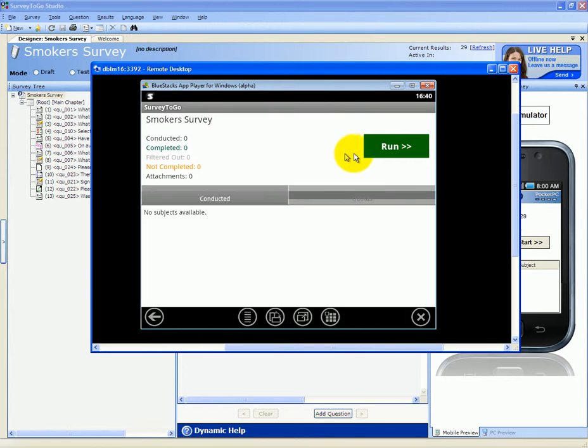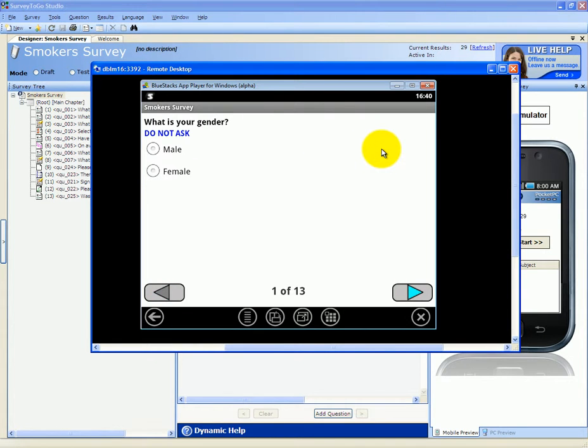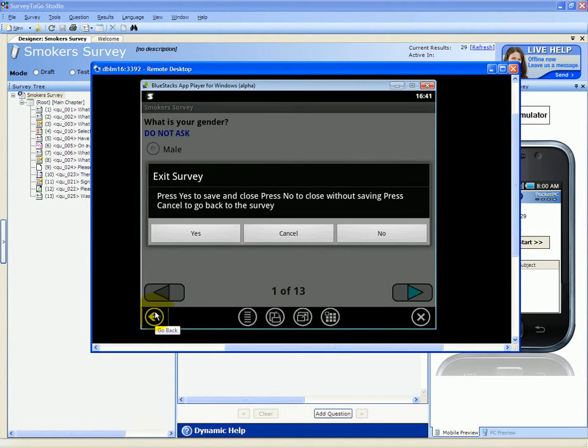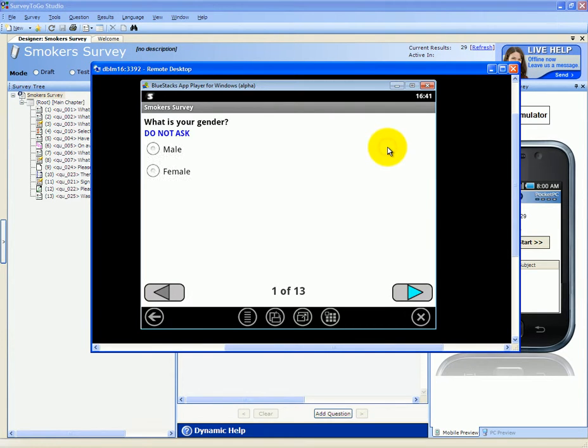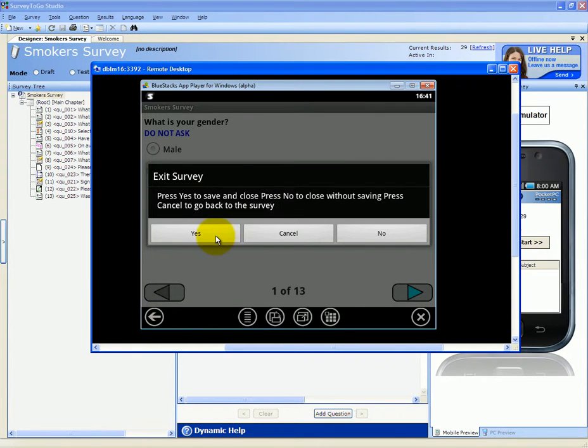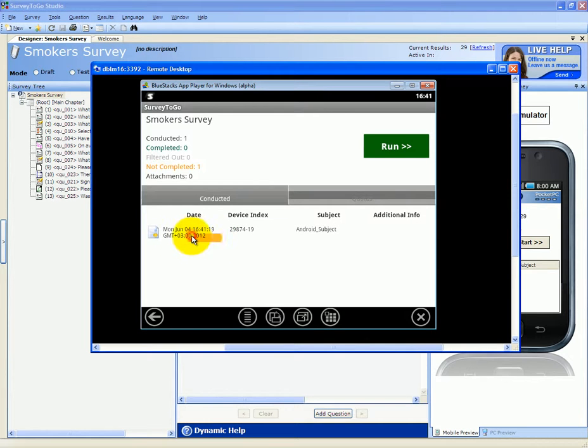To run a survey, I click on run, and once I'm here, I can click on the back button to stop this survey and exit it, and I can either say yes, save it for later, or no, close it without saving. If you click on no, it's basically not going to do anything. We've canceled the interview. Nothing has been saved on the device, but if we click on run, and if I click on back, and then save the survey, we're going to see one incomplete interview on this device. So this is how not completed interviews come to be.